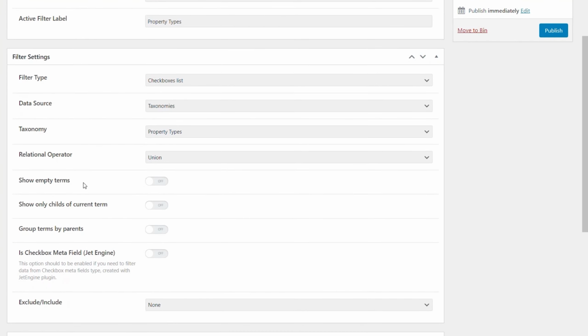Do you want to show empty terms, which is a good way of hiding things if you don't have a property inside a particular section? You don't really want to end up with a massive hierarchy of different categories you can go through when half of those might be empty. And then you've got options to show only children of current terms, if you're using hierarchical. Group terms by parents, again, if you're using hierarchical. Is the checkbox meta field JetEngine? Well, we're not using JetEngine, we're using ACF, so we can leave that unchecked.